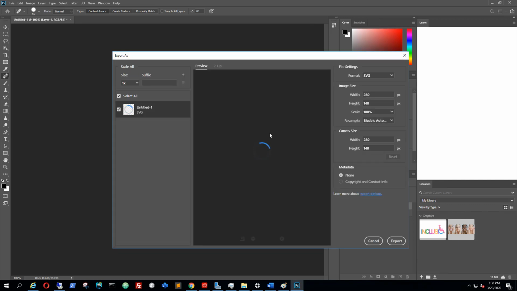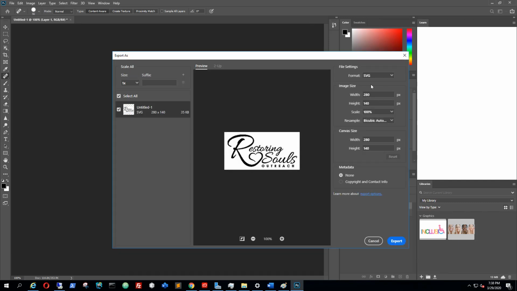And in this window here, we see that we can export it under a number of different formats: GIF, PNG, JPEG. I'm going to do SVG. Leave it as standard. The size is correct. That's what I had it set to, and I'm going to hit export.